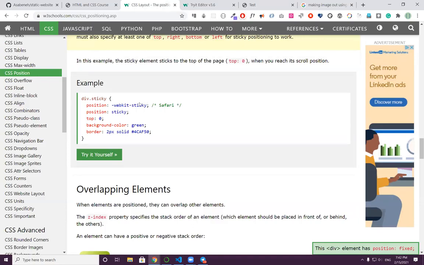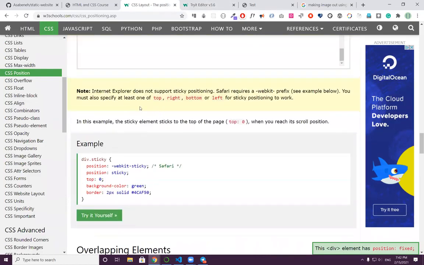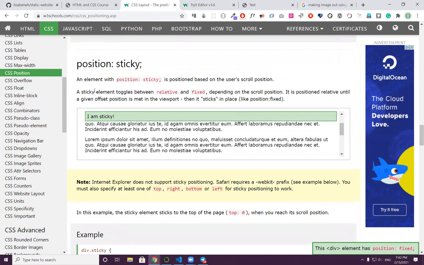Sometimes we should be careful of support. Have you seen, for instance, it's not supported by Safari? So we should use this one. I think on my device it should work, I am using Chrome, so it should work. Position sticky depends on the scroll position, relative until a given offset position is met.